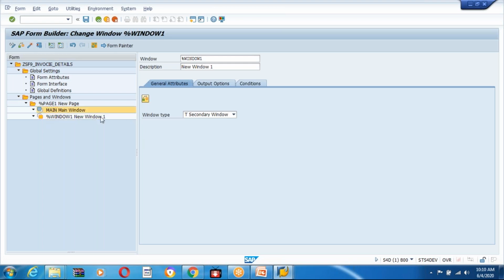So maybe main window. Main window is used to print the item details. You can change the description, that's not a problem. And this is my secondary window. Maybe this window I will use to print the logo. Maybe I can say it's my logo underscore window.